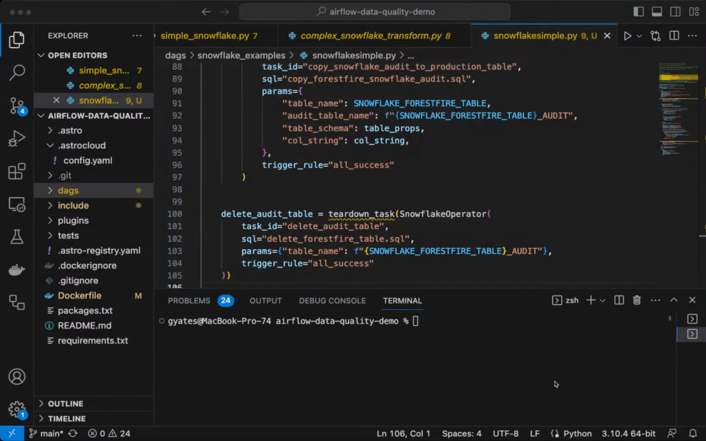Hey y'all. Today I'm here with another Astronomer Live session where I'm going to be going over one of the latest and greatest updates to the Astro CLI, and that is the new ability to actually test Astro projects before you upgrade.